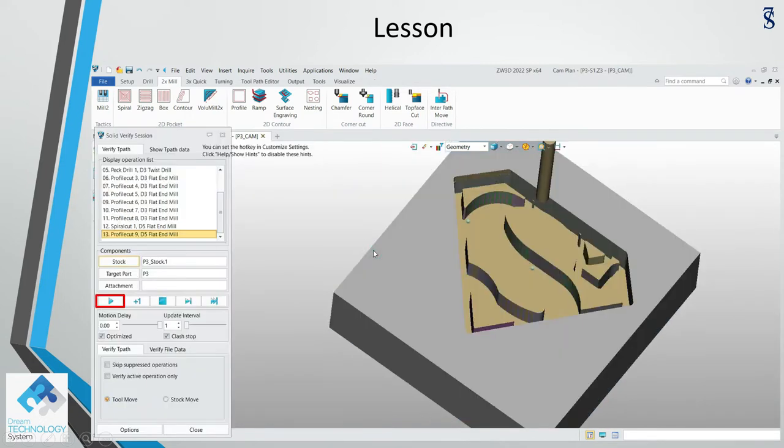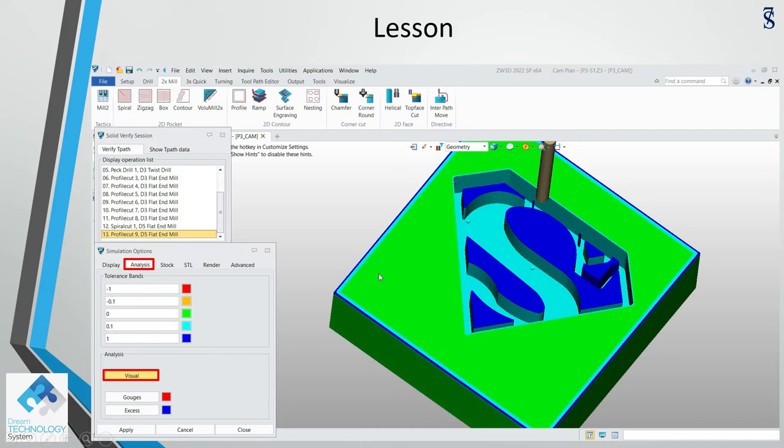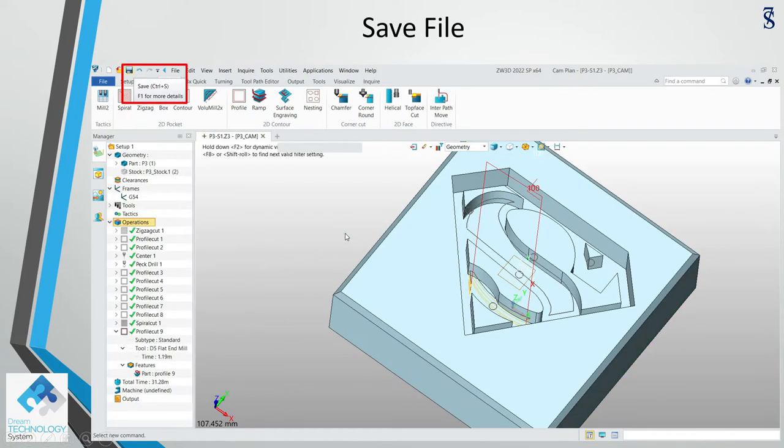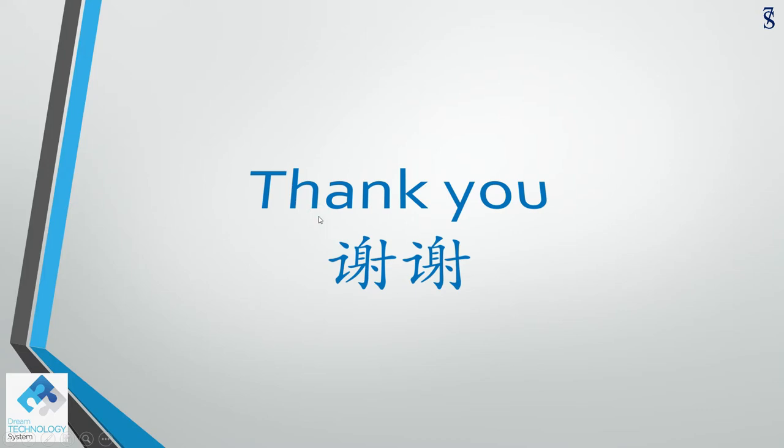With that, we do a solid verify to show that the cutting is in good situation. Use the analysis visual to make sure that we still have material for the finishing cut. Looks good. Let us save the file. I have completed the theory portion. Let me switch the screen to show you the step-by-step.